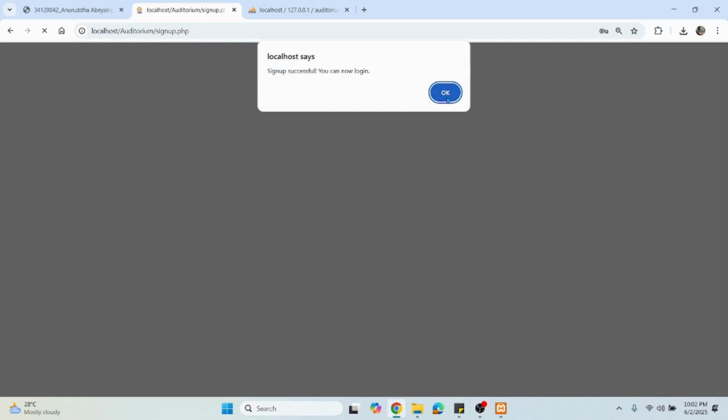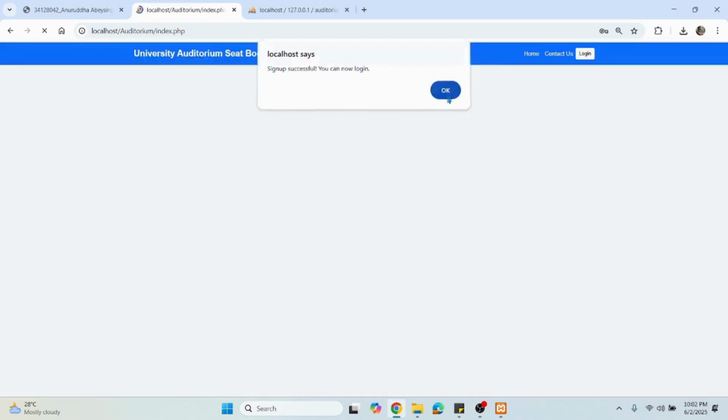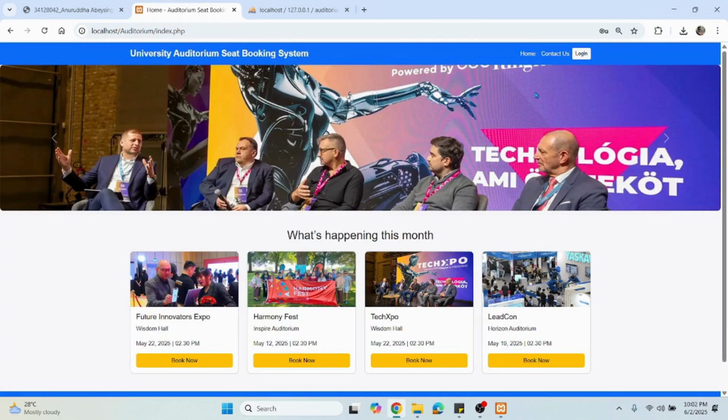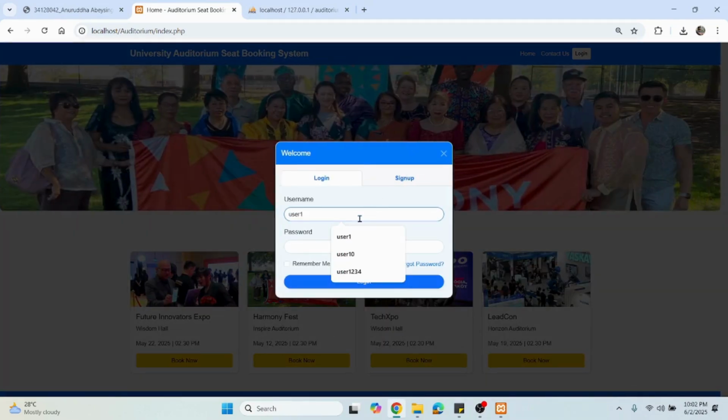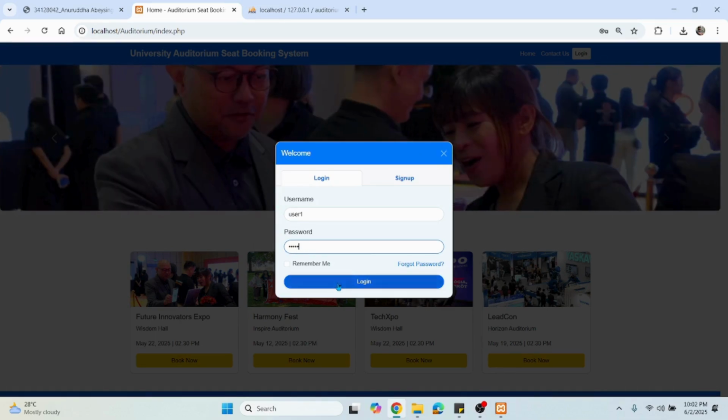If the user attempts to register using an email that already exists in the system, an error message is displayed to prevent duplicate accounts. After successful registration, the user can log in using their email and password in order to show the previous booking history. Let me go through the existing user as user1 and the password also as user1.